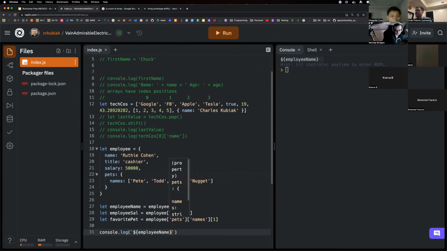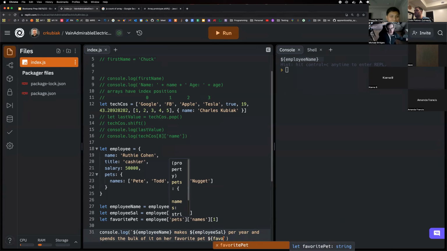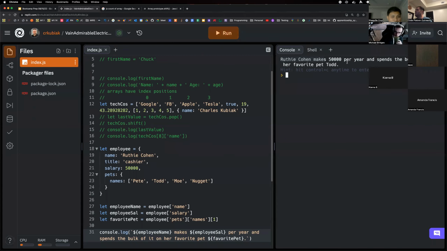So let's change this back to backticks, and I can say employee name makes per year and spends the bulk of it on her favorite pet. Right, and so now when I run this, Ruthie Cohen makes 50,000 per year and spends the bulk of it on her favorite pet, Todd.